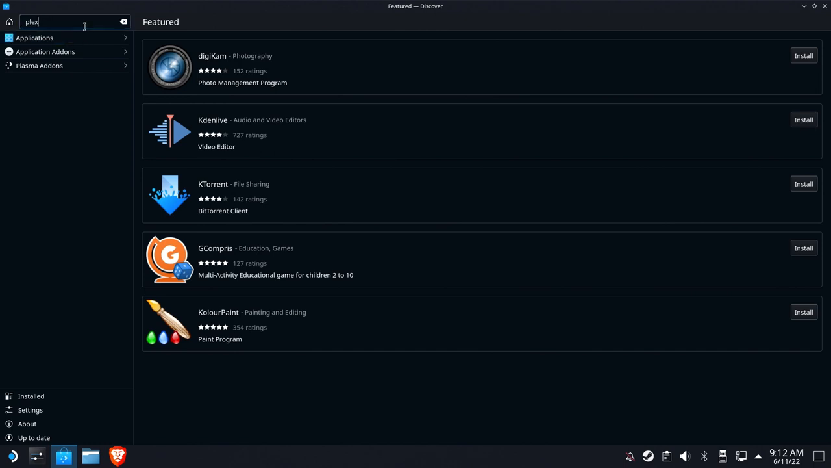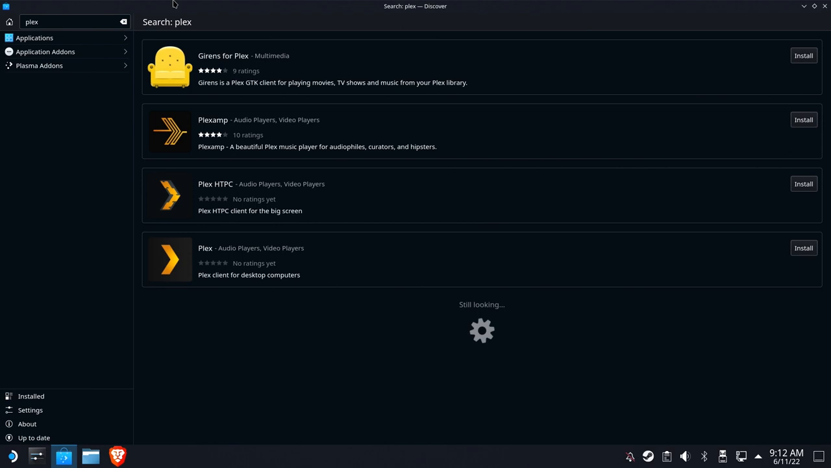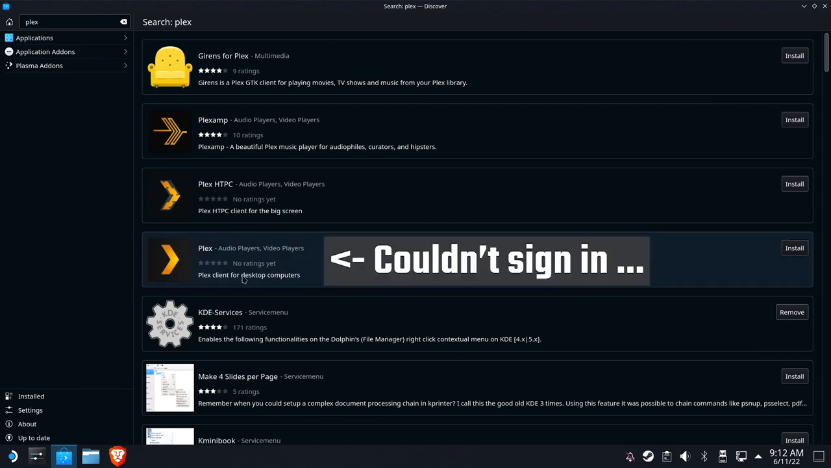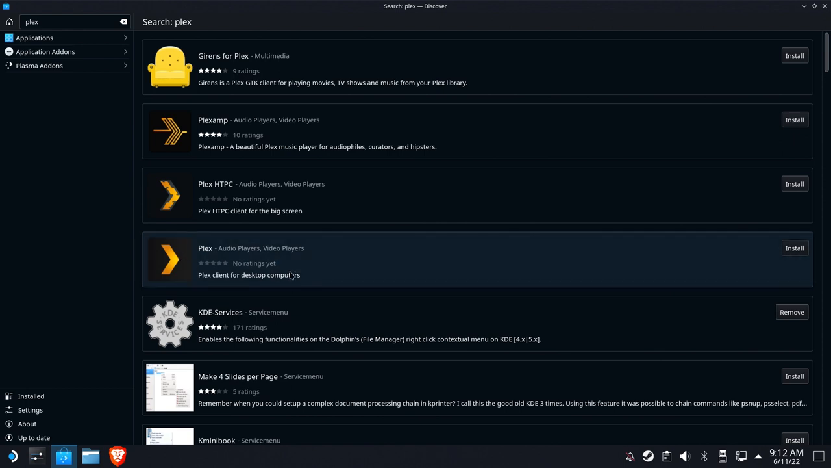Now here's the part that might get you. There's a couple of different Plexes here, and you probably, like I did originally, would just jump into Plex Client for Desktop Computers. That would make sense. However, at the time of this video, signing into your Plex account didn't work. And it says to go check the system status, make sure Plex is up. So I think there's something a little bit funky with this version of Plex.